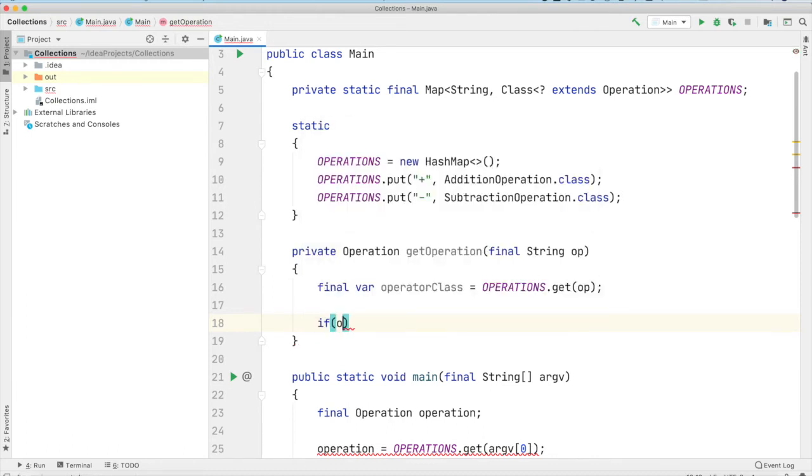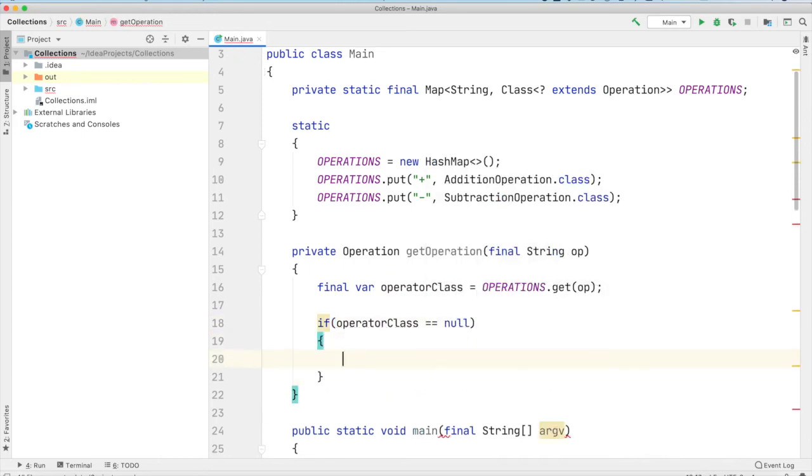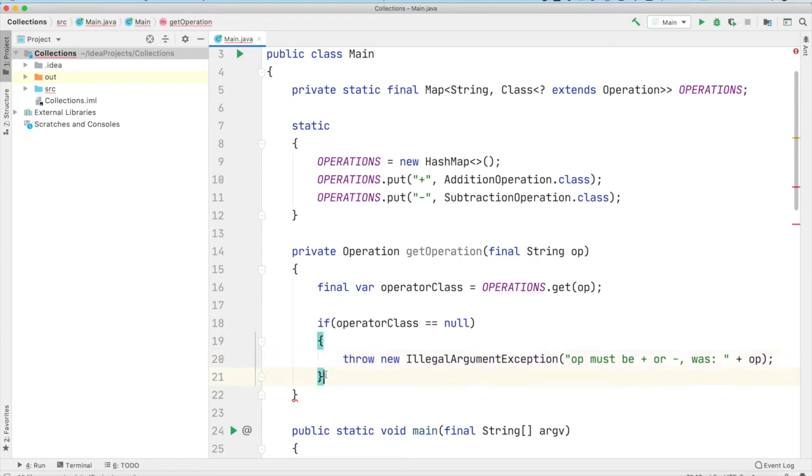So then if the operator class equals null, throw new. I wouldn't actually throw an illegal argument exception. I just don't want to go through the trouble of it right now. I'd make a new invalid operation class. Right, so I'd make my own checked exception. I'd add the throws there and all that to make it so that people didn't ignore it. But for speed, I'll do this.